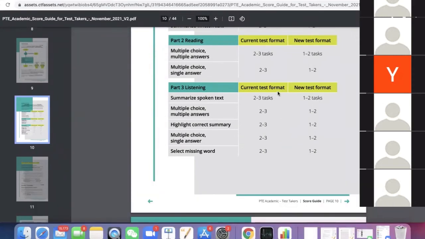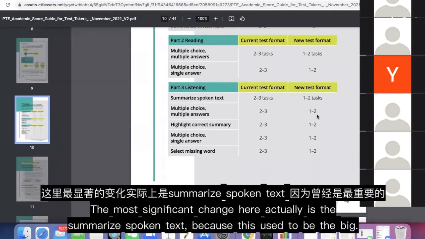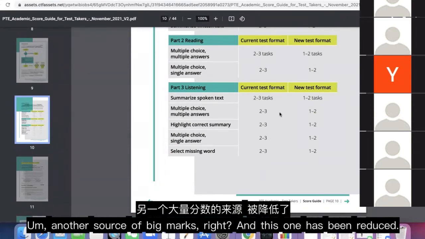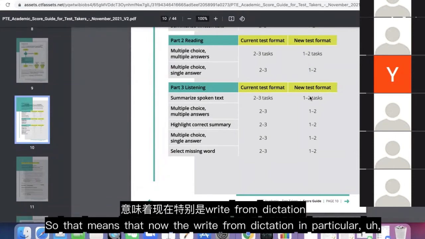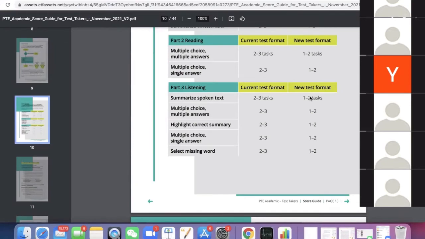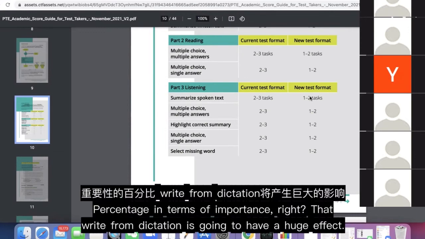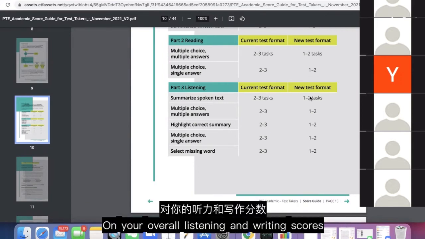And in the listening section, you can see that most of the different question types, all the multiple choice ones, have had the number of questions reduced by 1. The most significant change here actually is the summarize spoken text, because this used to be another source of big marks, right? And this one has been reduced. So that means that now the write from dictation in particular, once again, increases its overall percentage in terms of importance, right? That write from dictation is going to have a huge effect on your overall listening and writing scores, right?